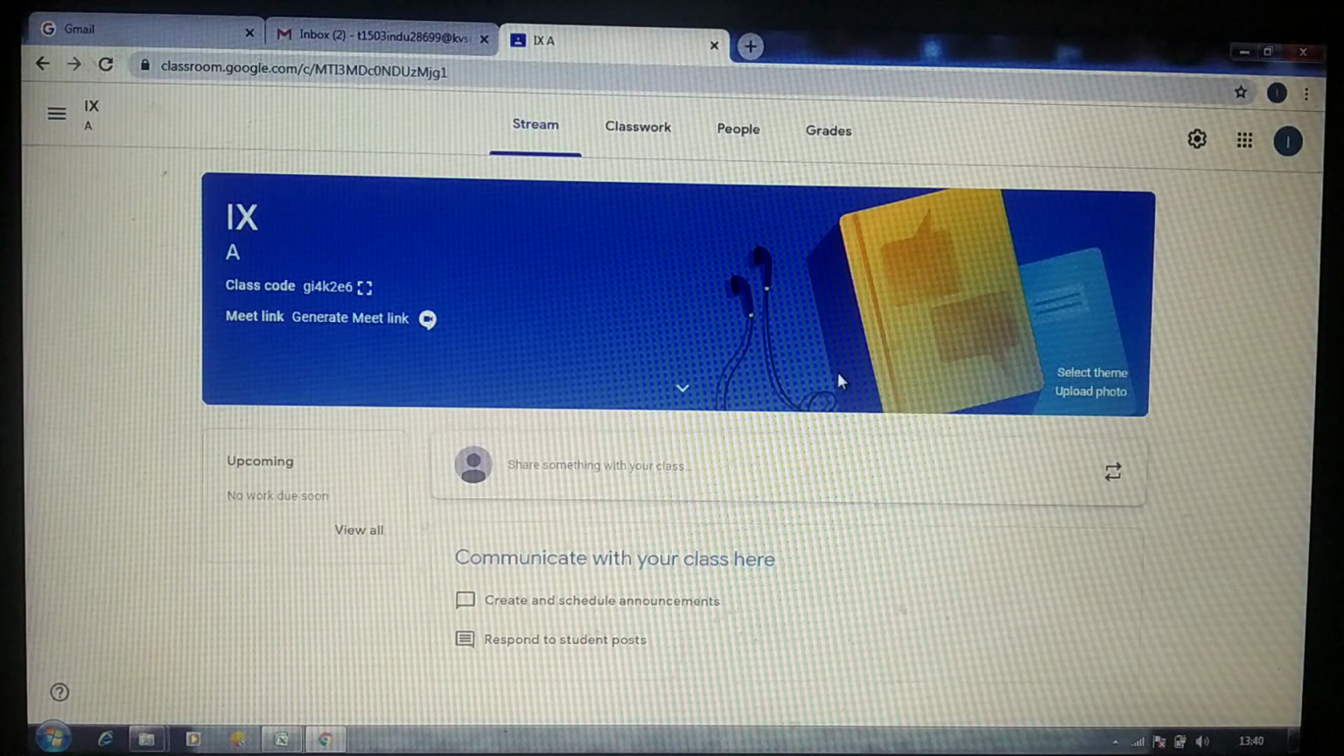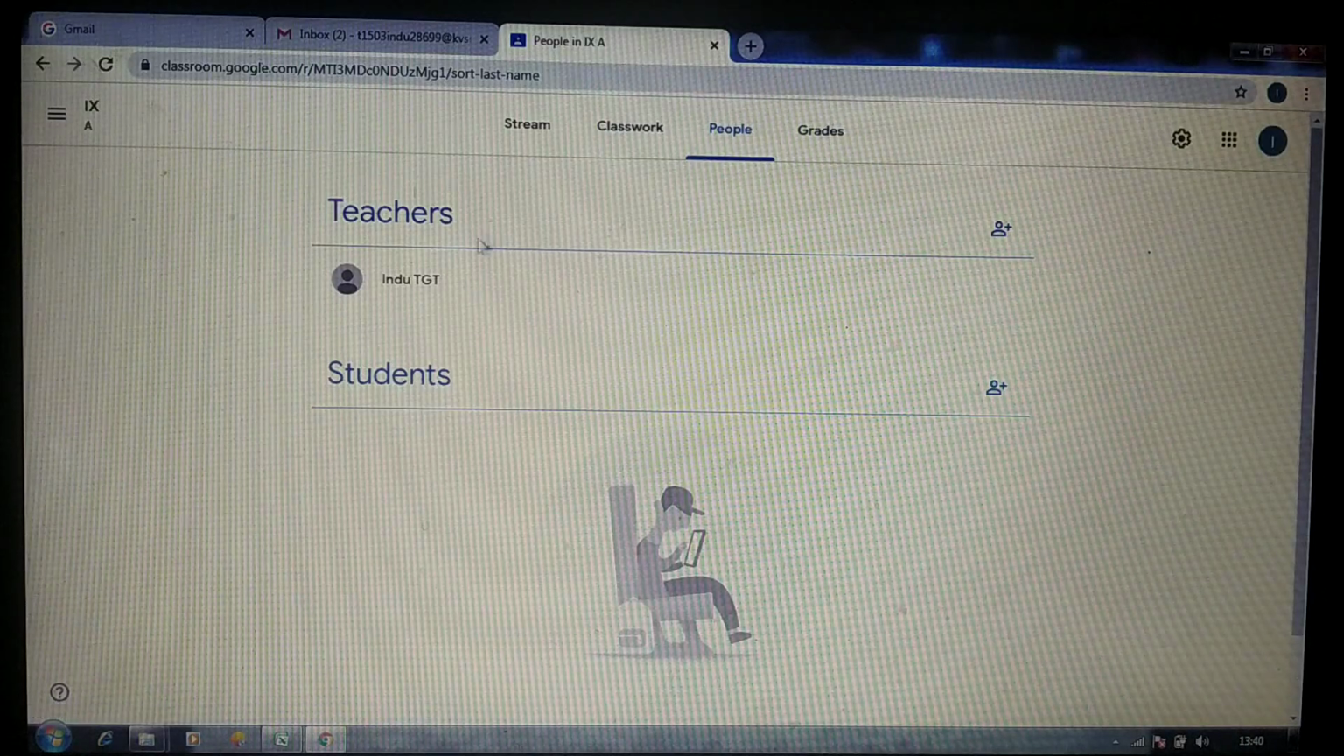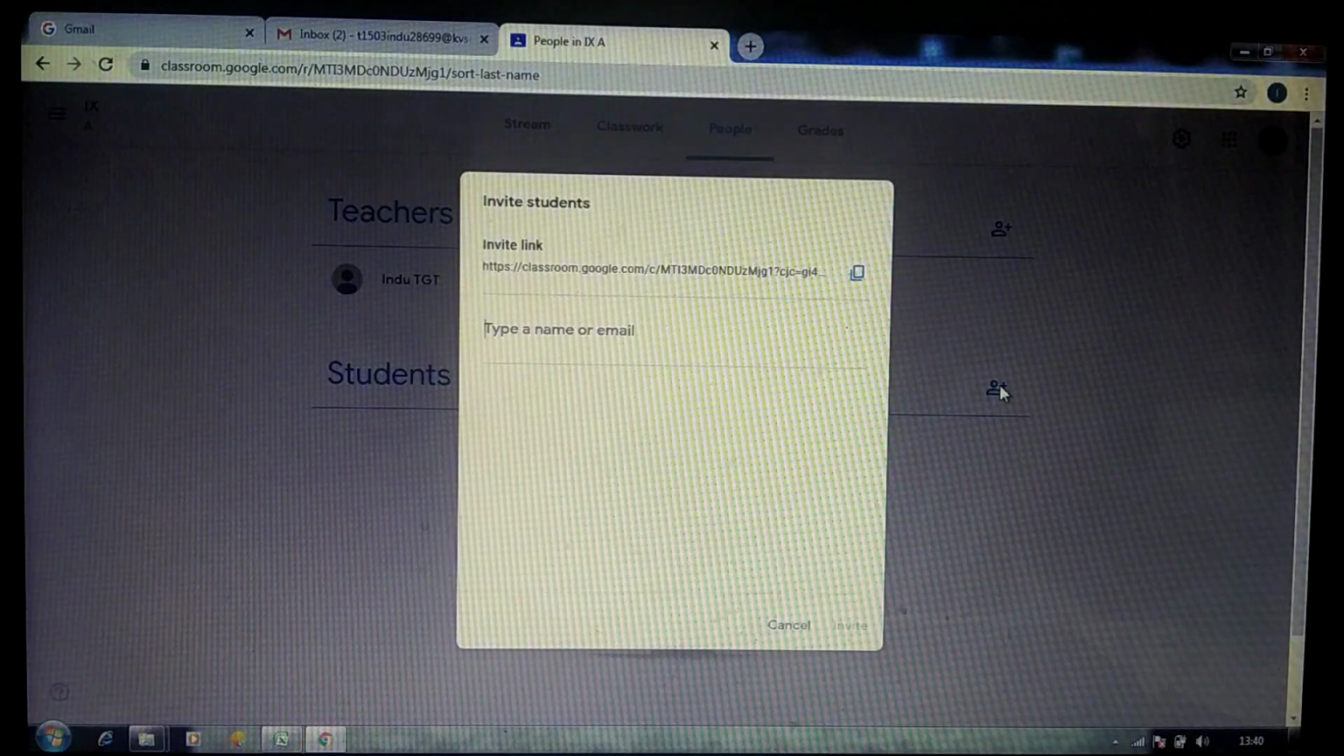Now, how do we join the children in this? For that, if you observe here, stream, classwork, people. When we press this people, here teacher Indu TGT, and if you observe, students and one plus symbol is there. When we press this symbol, here two things are there, invite link as well as type a name or email. If you observe, there are two ways to invite students.